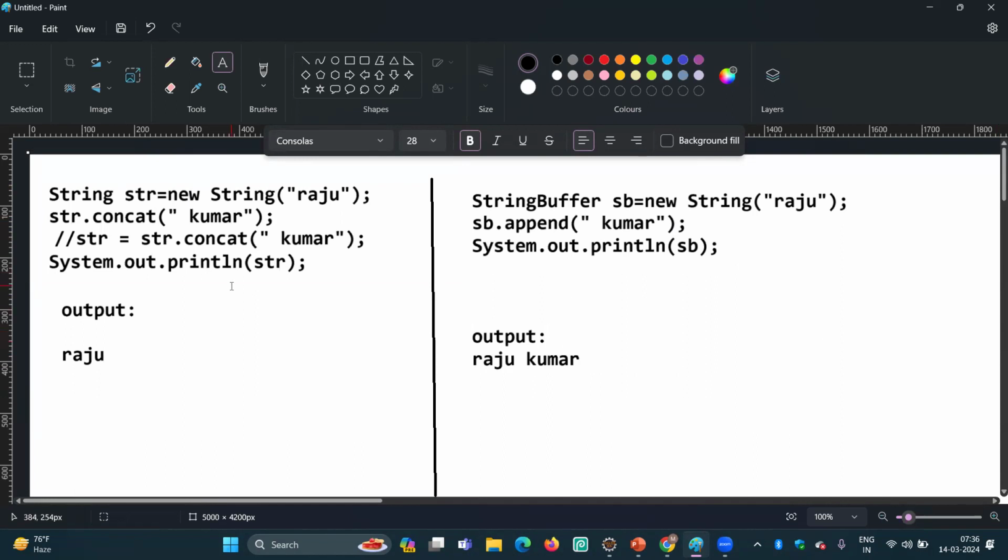But in the case of the String class, what is happening, guys? It concatenates Kumar to Raju, but it is creating another object here. Whereas in the case of StringBuffer, rather than creating a new object, it is going to modify the existing content. So that's the basic difference between String and StringBuffer. This is very, very important. I hope you have understood the question and the explanation also, right?